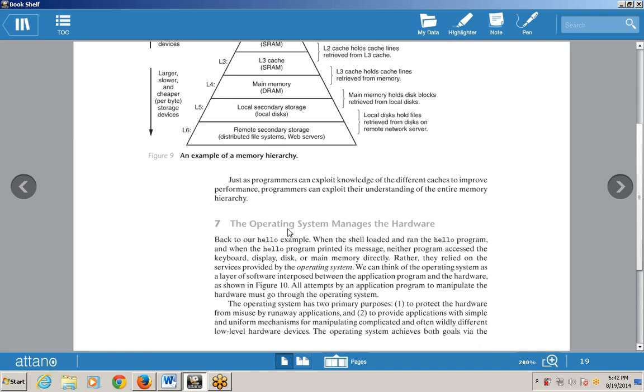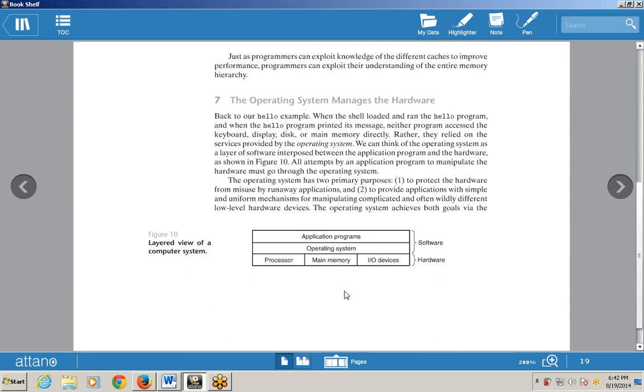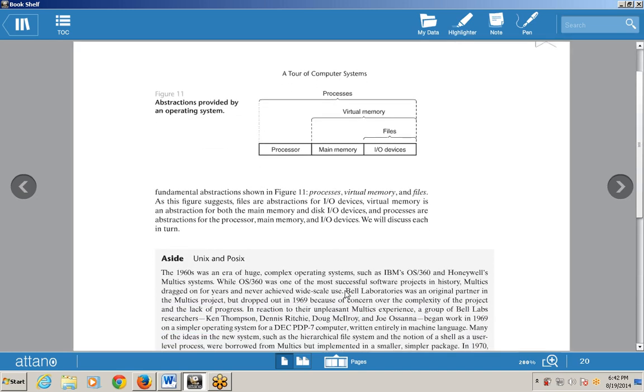Then the seventh point is the operating system manages the hardware. Means how the operating system manages the hardware, and what is the use of the operating system in computer programming. The main two purposes of the operating system are to protect the hardware from misuse and to provide the applications with simple and uniform mechanisms. This is a layout of the operating system, which acts as a mediator between the application program and the input-output devices. This is the abstraction that is provided by the operating system.